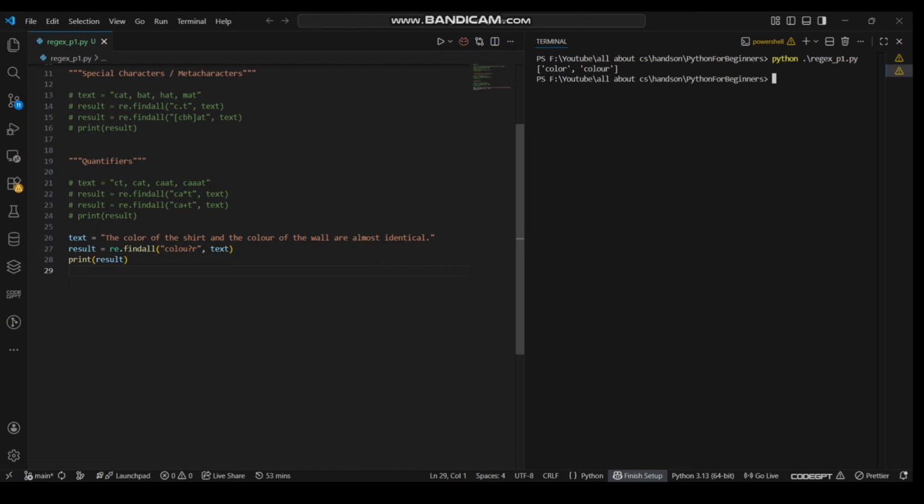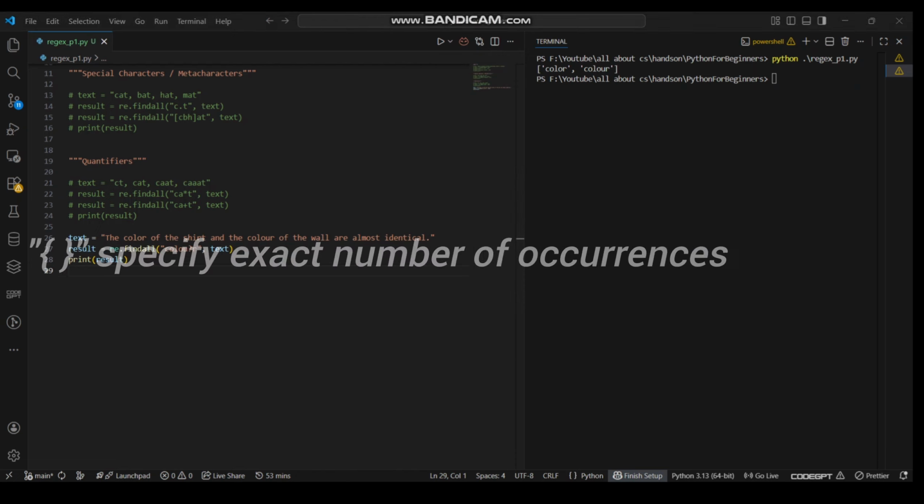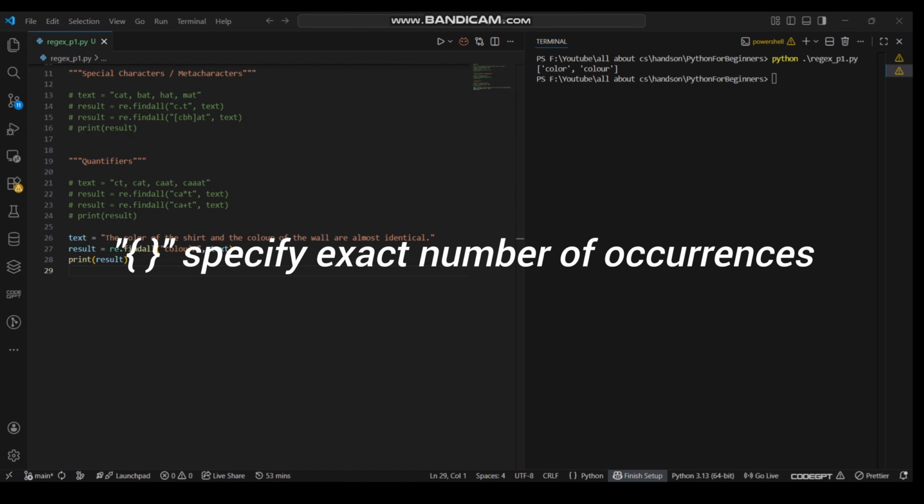We can also specify the exact number of occurrences using curly braces this way.